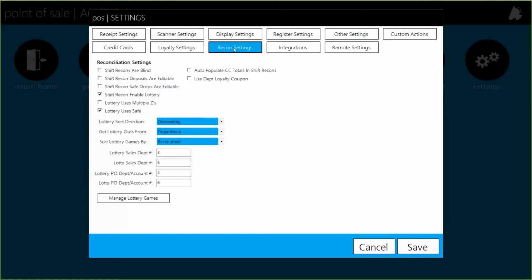Our next option will be our reconciliation settings. If you would like your reconciliations to be blind, as in the cashiers not seeing what they are supposed to have on their shift recons, you would checkbox that. That way they count what's in their cash till and input those values, and they don't know if there's a variance or not. The shift recon deposits are editable is exactly that. By default, if that is unchecked, those recon deposits are not editable, so your deposit is going to be what the system expects it to be based on the system values. If that is checked, you can change those values.